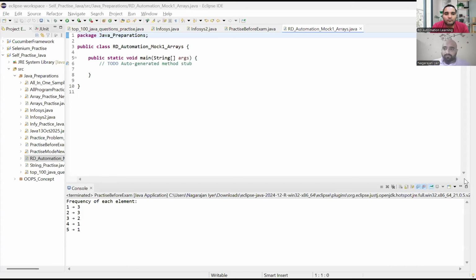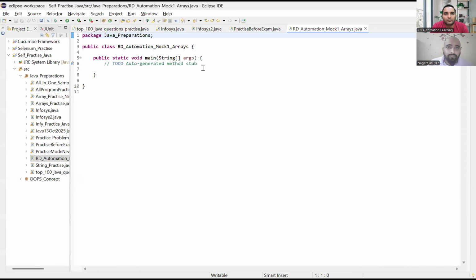Okay, sir. Let me share my screen. You can click on the share screen button. Sir, I have shared my screen. Let me know if it is visible. It's loading. Yeah, it's visible now.